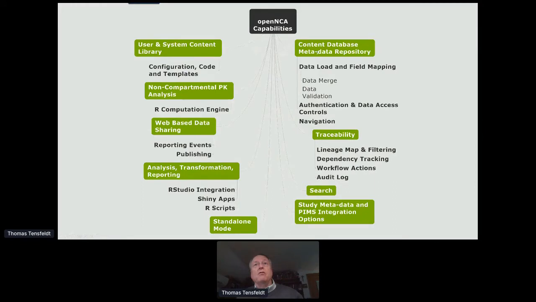There's an overall repository, the content data metadata repository, where we can do data loads to that repository. With the data loading mechanism, we'll show a little bit later that you can do field mapping, data merging, data validation. For the repository, there are authentication and data access controls, as well as navigation controls across the projects that are stored in the repository.